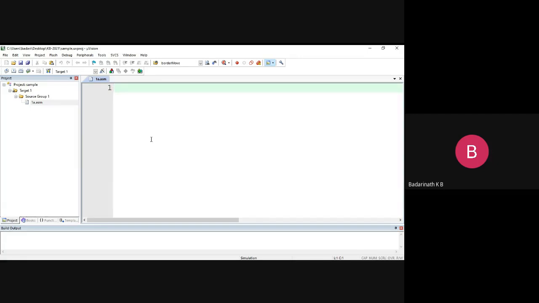You give one tab space, then I will type everything in capitals. It's not required that you type in capitals. It's a case insensitive assembly language, so you can type in lowercase or uppercase. So AREA RESET, comma, CODE. Since I've added this file to the project, I've typed it.